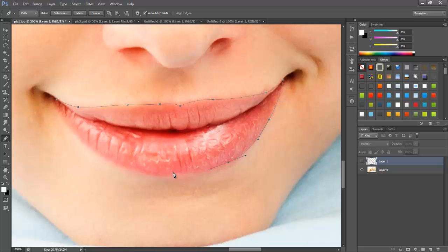So I'm just going around with the pen tool, selecting the lips, and finish it there. So now that it's done, I want to make this a selection.